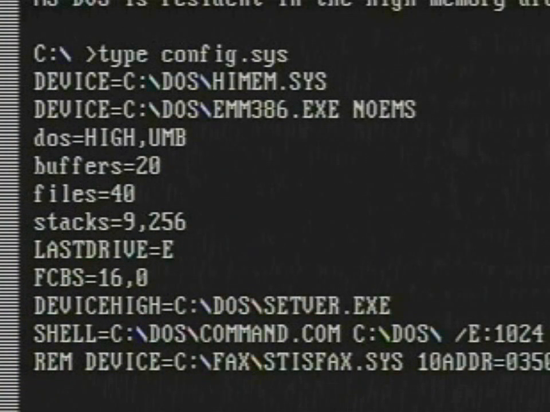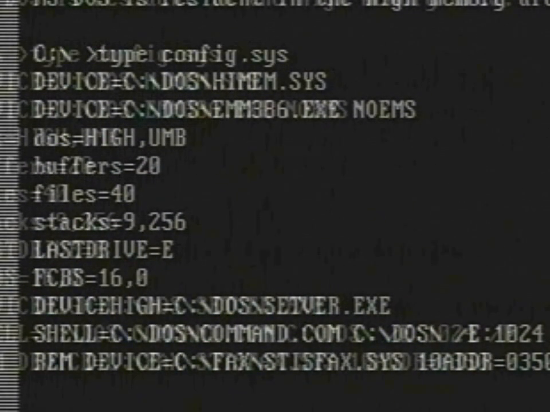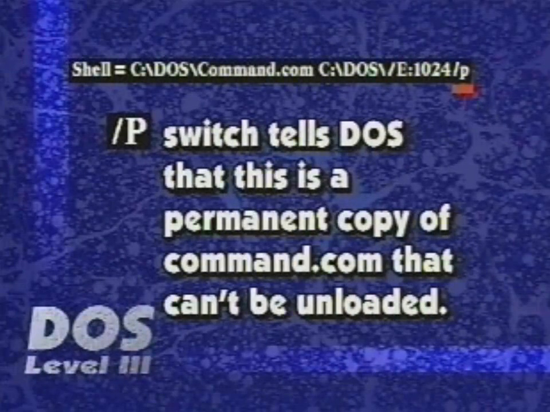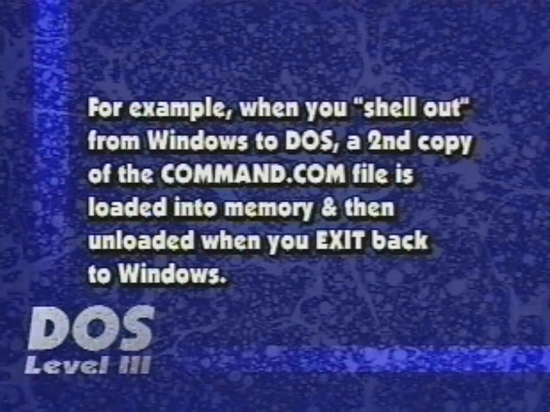One further parameter that may be important for optimal system performance is the shell. This tells DOS where to look for the command.com file, so the path should be a complete listing of drive, directory, and file name. This command has two important switches. The /p switch tells DOS that this is a permanent copy of command.com that can't be unloaded. For example, when you shell out from Windows to DOS, a second copy of the command.com file is loaded into memory, and then unloaded when you exit back to Windows.